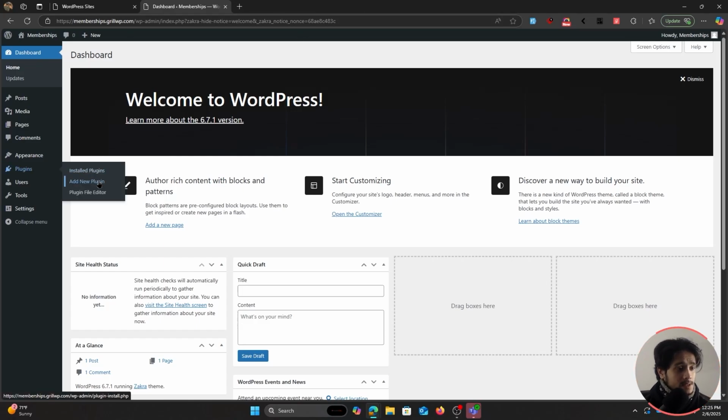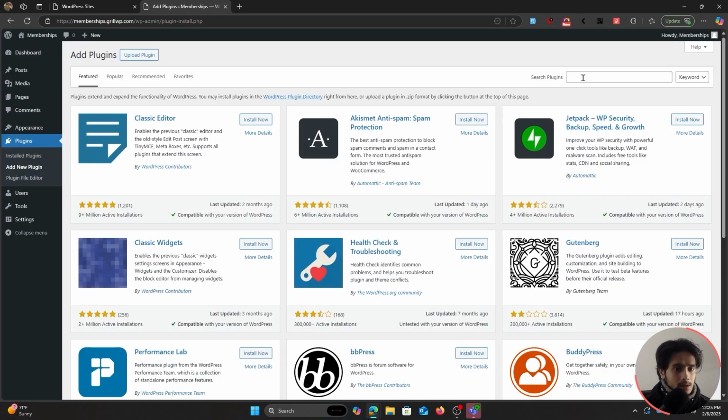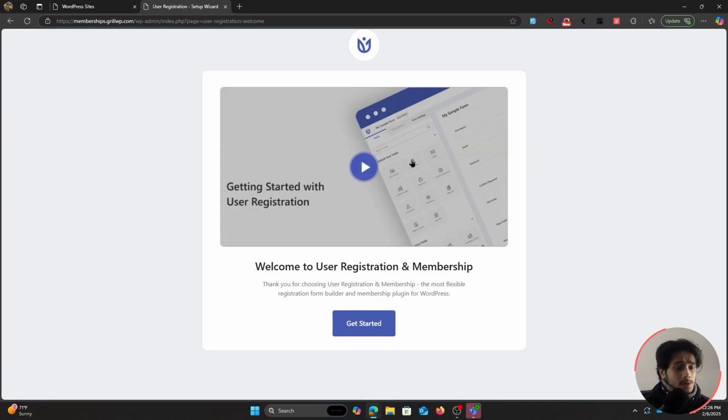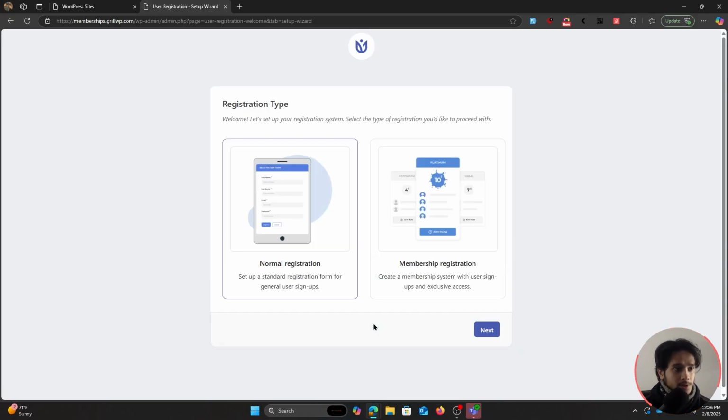So go within plugins, click on add new plugin and search for user registration. Once you've done that, you should see the user registration and membership plugin right here with 60,000 plus active installations. Click on install now, and once it has been installed, click on activate. So as soon as the plugin has been activated, you'll be redirected to the setup wizard of the URM plugin. So simply click on get started.